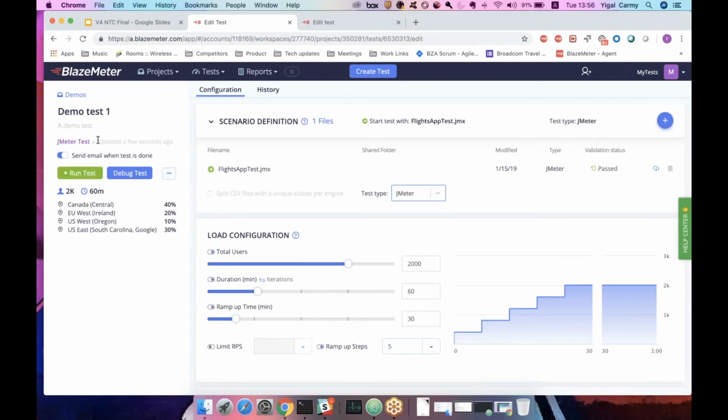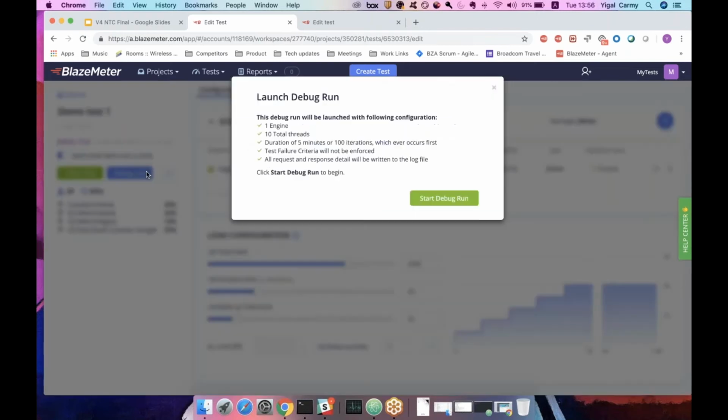Since we have an autosave, it will tell you when it was last saved. You can decide whether you want to get an email notification when the test is done. Run the test, of course, and also have a debug run.